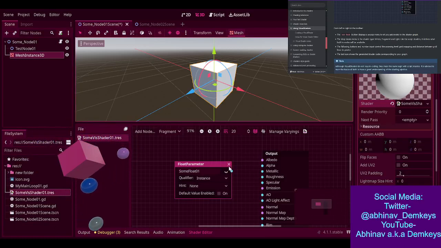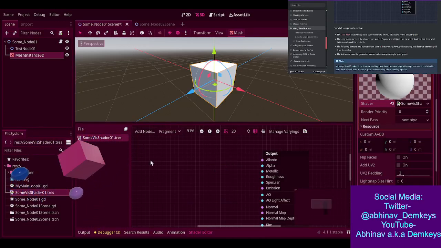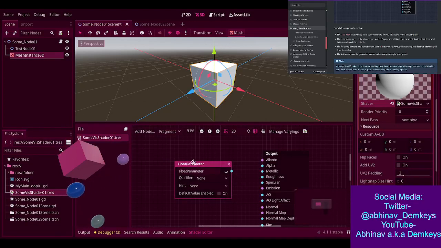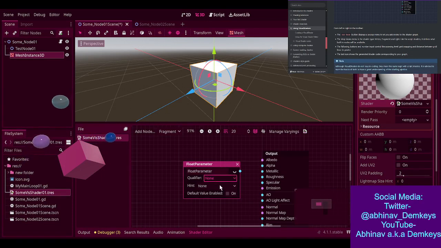Okay, I need to look into how to expose stuff to the inspector. For the time... Oh, hold on. Wait, why am I not able to undo this? I just destroyed that thing and I can't undo the process. Okay, anyways. So this is per instance. We'll call it some float or one.